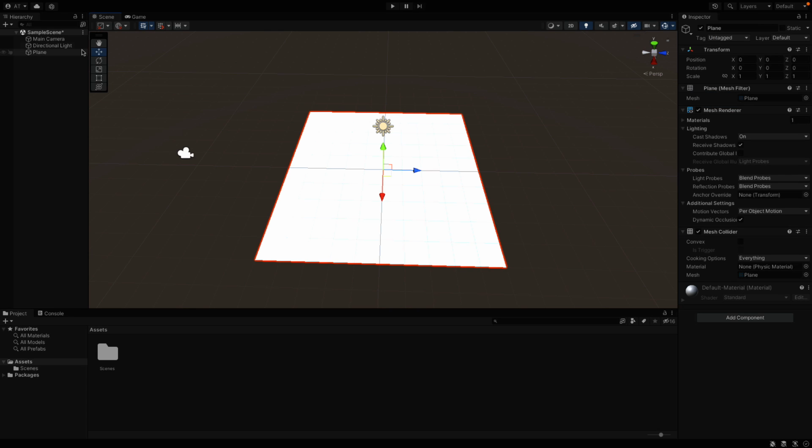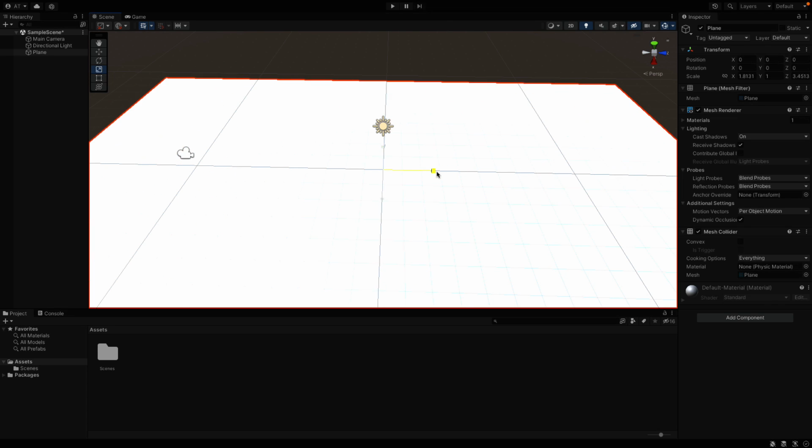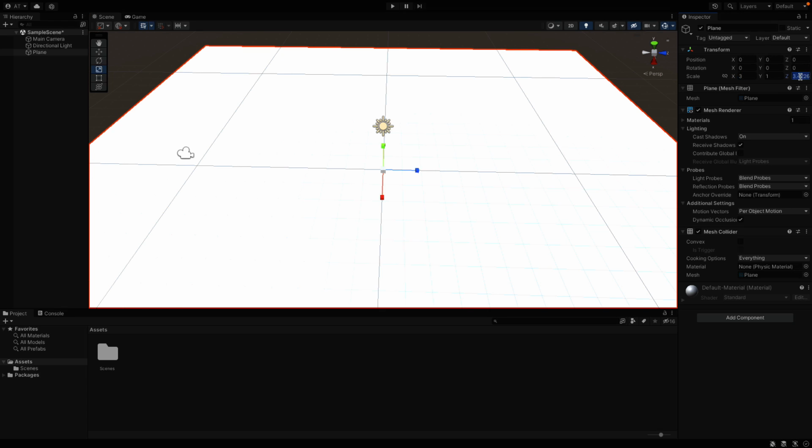Then I want to scale up this one. You can select the Scale tool and drag these boxes like this. Or you can also give specific values like 3 for X and 3 for Z.